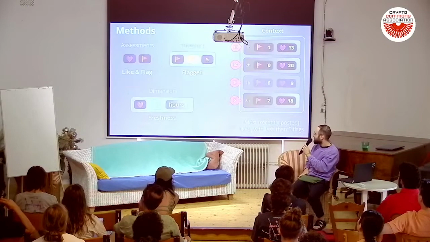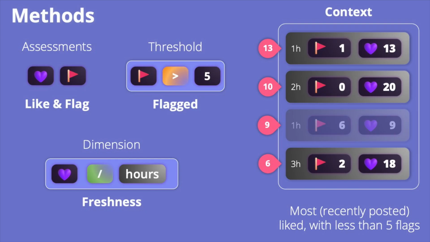If you go to the next one. So for example, here we have two singular assessments, a heart and a flag. Yeah, a red flag. And we have two operations for this method. We have the dimension, in this case, a dimension of freshness. So we are assessing things so that the freshest things go to the top. In this case, dividing likes by hours since post. So you already get that, yeah, something with 13 likes, posted only 1 hour ago would have a score of 13, while something with 20 likes, posted 2 hours ago would have a score of 10.